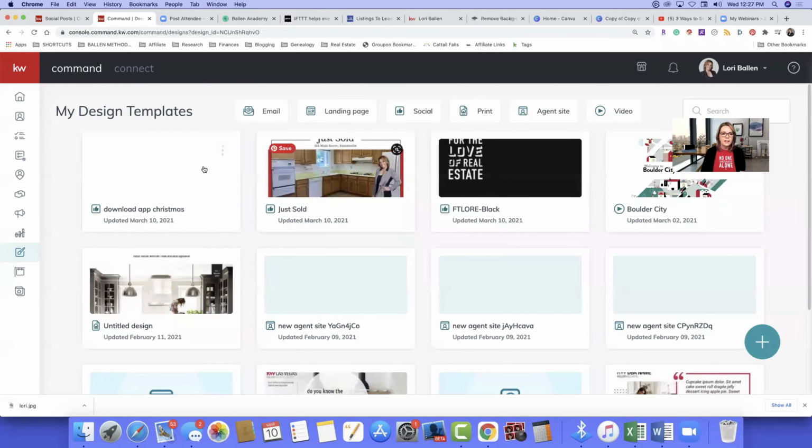Okay, and then just go back and create a new one. I think we can duplicate this, can we? Three dots, make a copy. There we go. So if you hover over any of your templates and you click on the three dots up in the corner, you can make a copy of it.